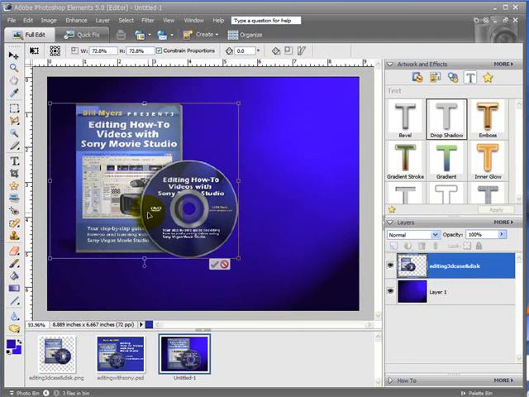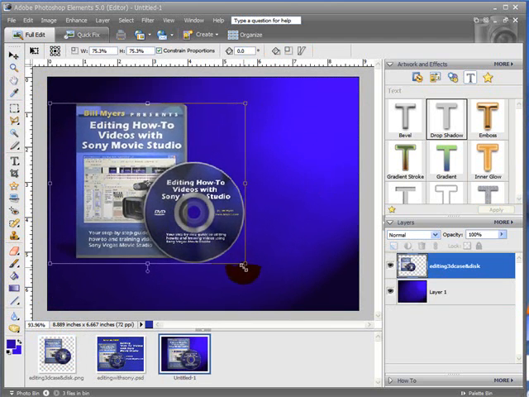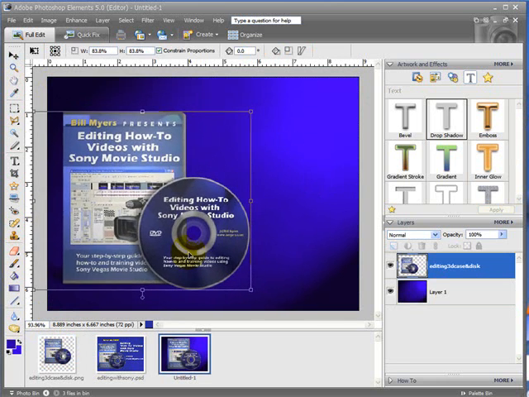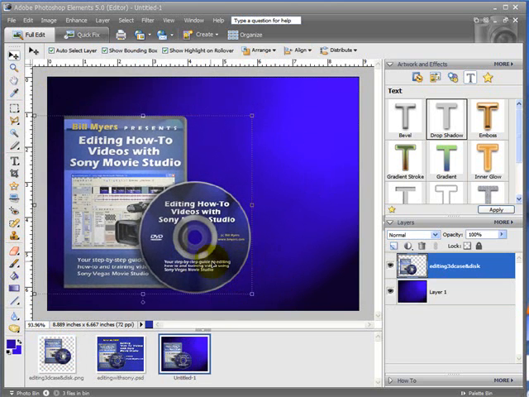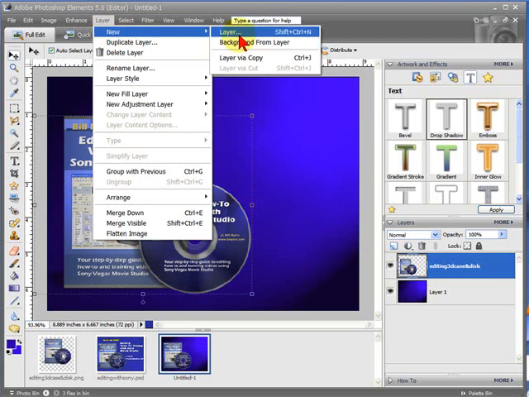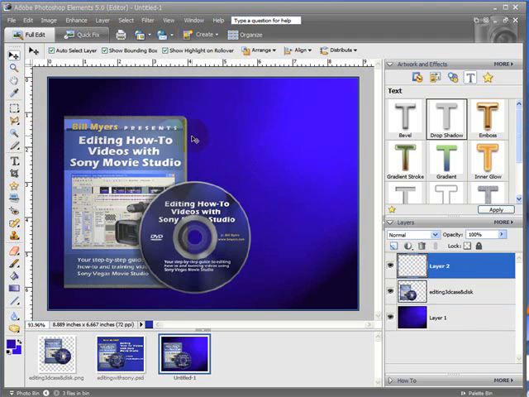Let's just put that like this. And if I like that, I can click that. Now, because that's on a separate layer, I can always go back and move it at any other time. Next thing we want to do is I want to add a new layer. I'm going to add some text.